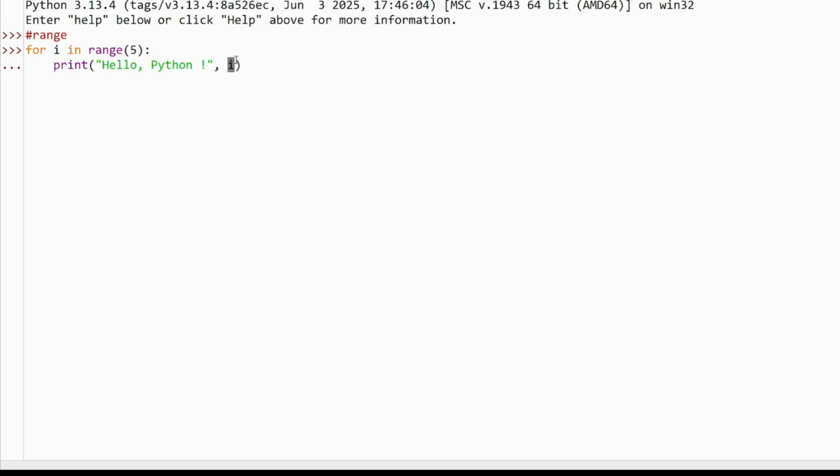You can mention i in here now. So it will repeat this message and the number will be printed. You see, 0 to 4 is printed now. Now we will see another example using a list.